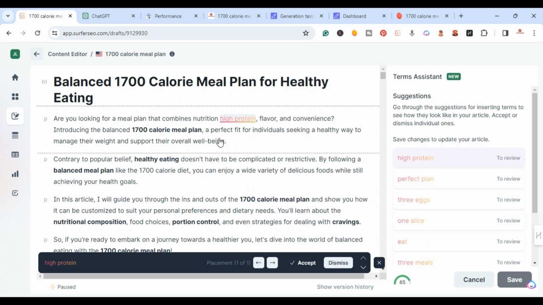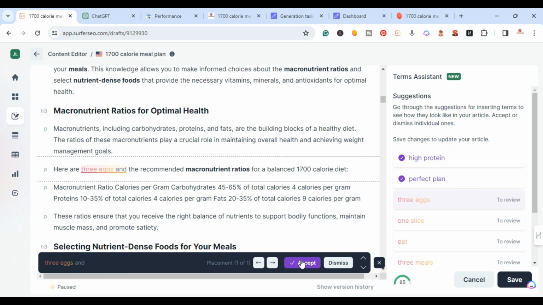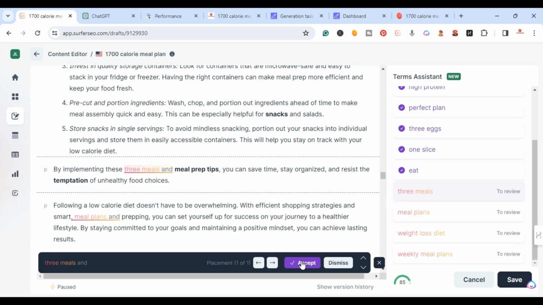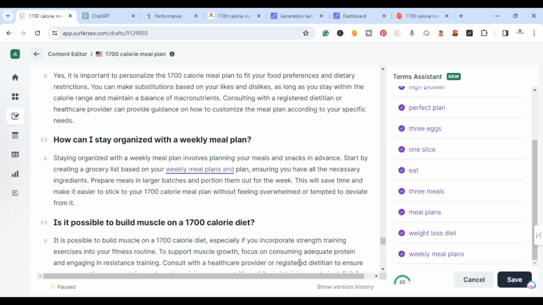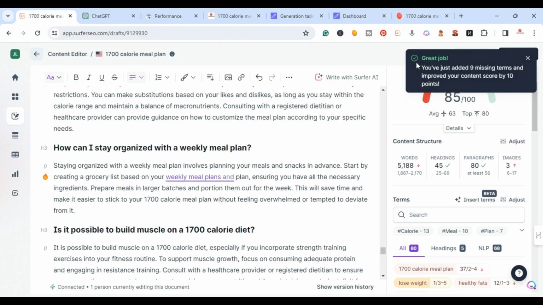So it's going to give me suggestions here. So they want to insert high protein. So I'm going to go ahead and accept it. I'm going to go ahead and accept the perfect plan. 3 eggs, 1 slice, eat, 3 meals, meal plan. I'm going to go ahead and continue. And now I'm going to save this. It says, great job. You have added 9 missing terms and improved your score by 10.